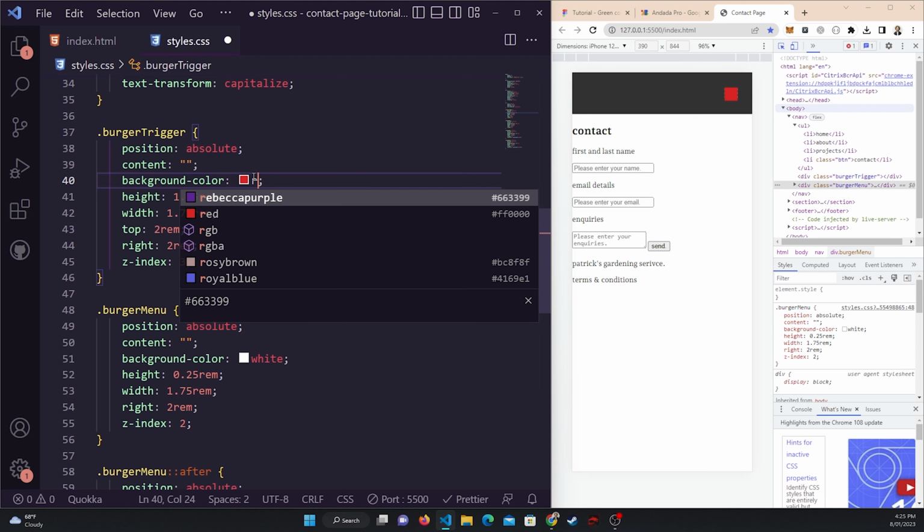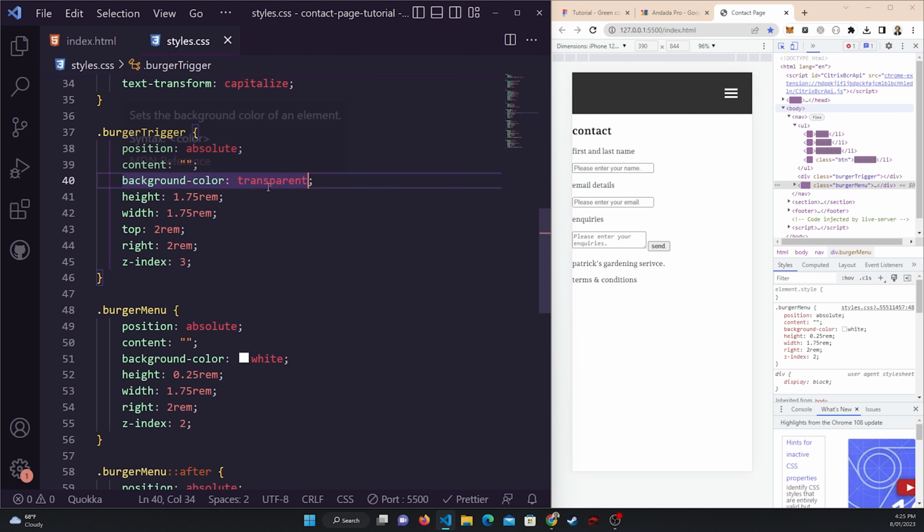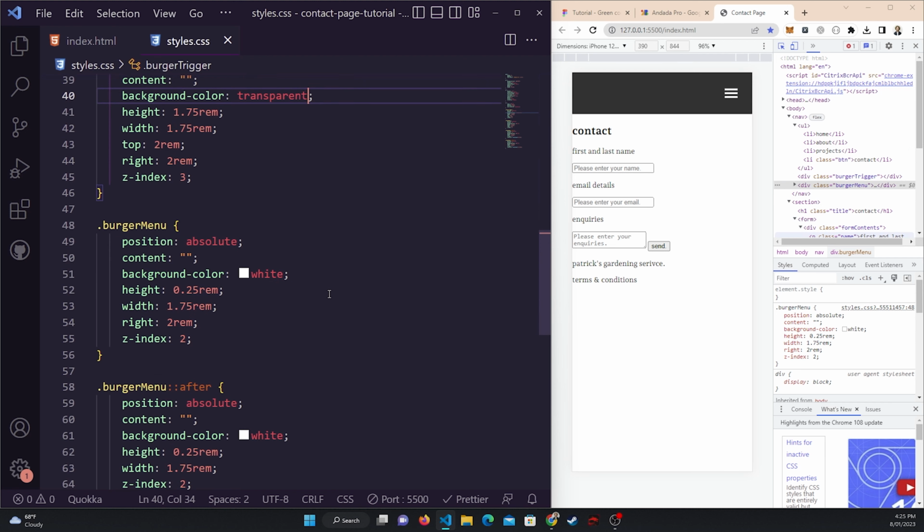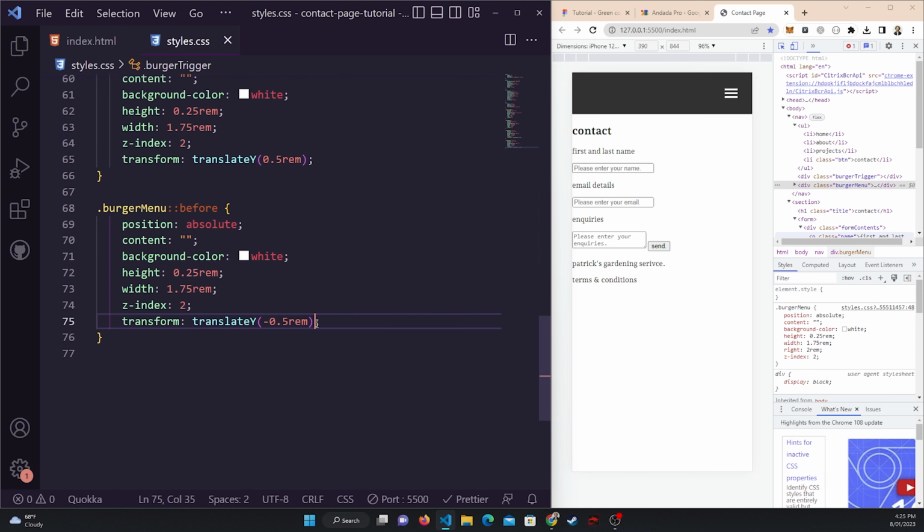So set the background color to transparent so we can no longer see it. And there's this nice looking burger. And if we hover over it, it's the burger trigger as opposed to the burger menu. Awesome. That's starting to look really nice.